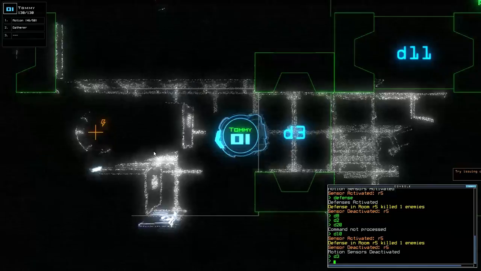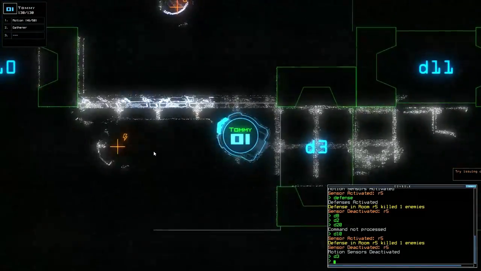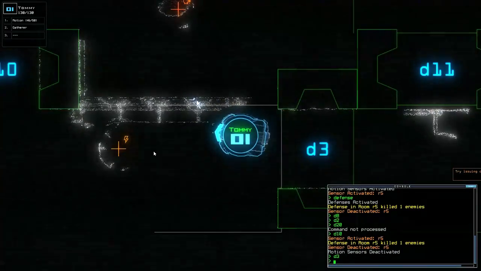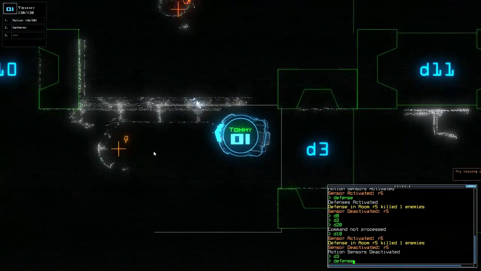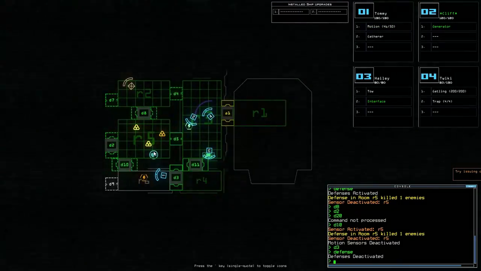This right here, these crates are in the way. The collision can be hard to detect sometimes in this game, because sometimes you just roll over the top of stuff and other times you don't. I think I will probably turn off the defenses. I don't know if I want to waste a motion scanner right now.